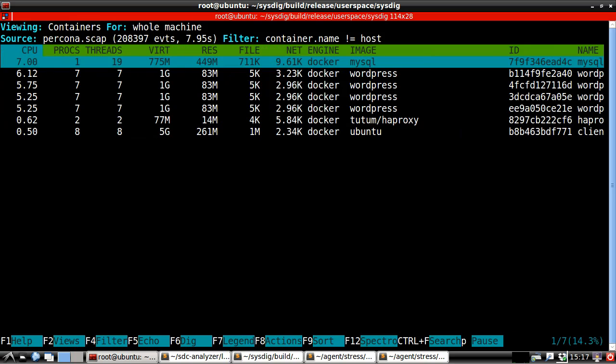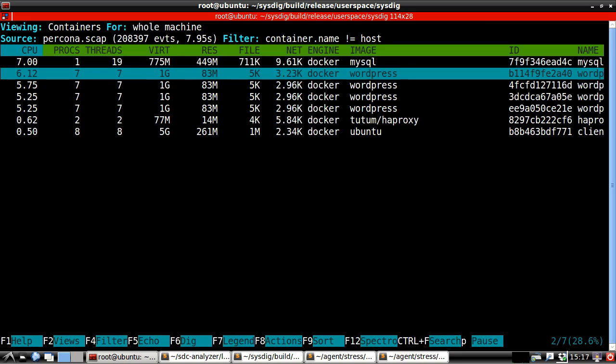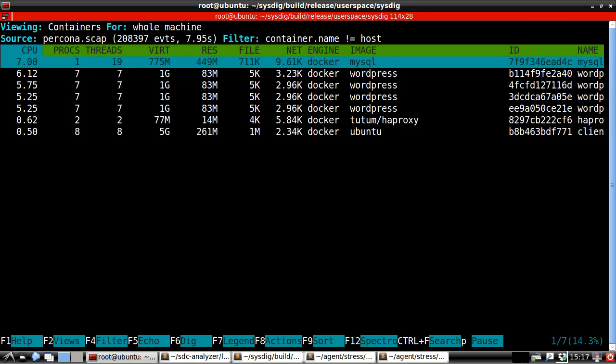Another feature that I have here that I don't have in my typical top program is the ability to drill down. So I can move up and down in my selection.